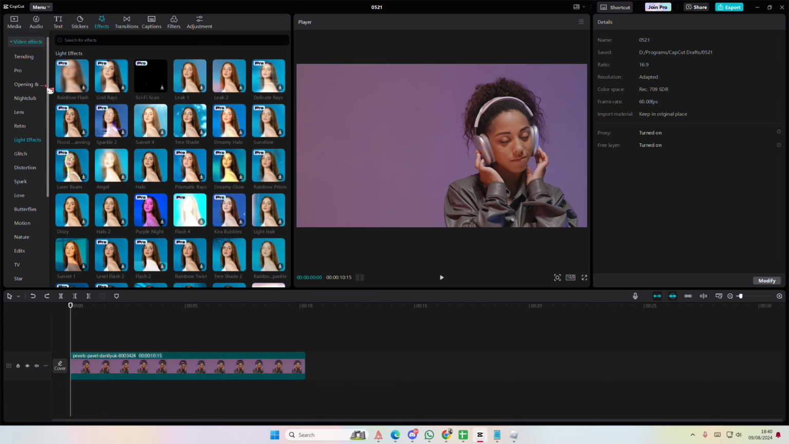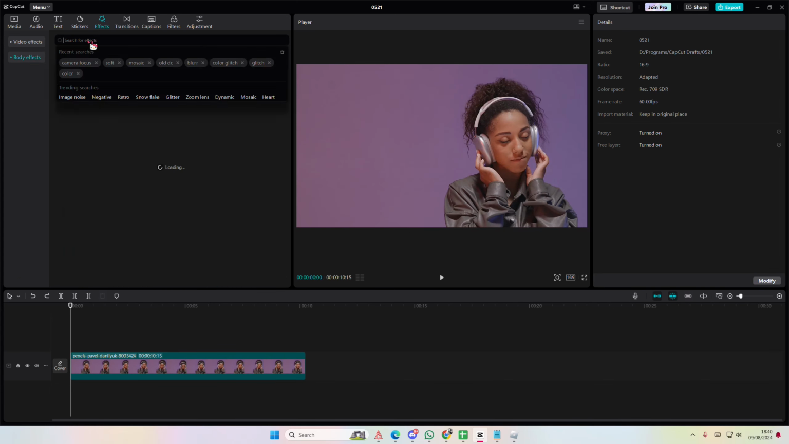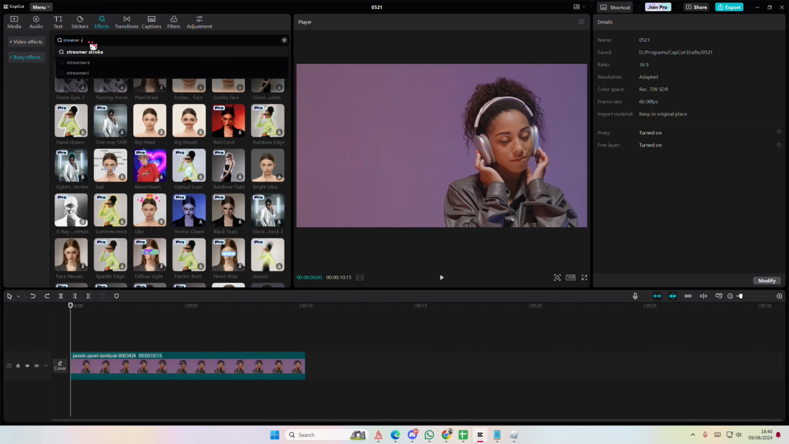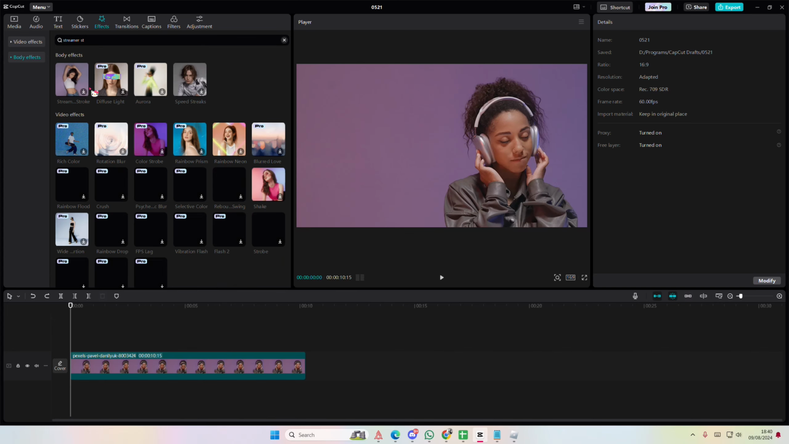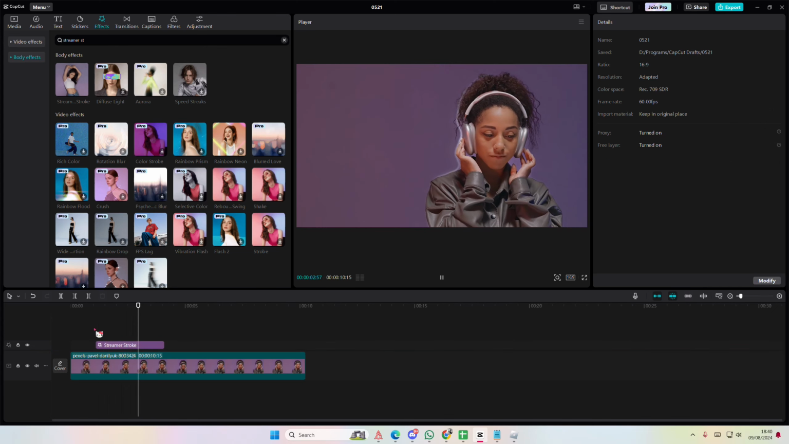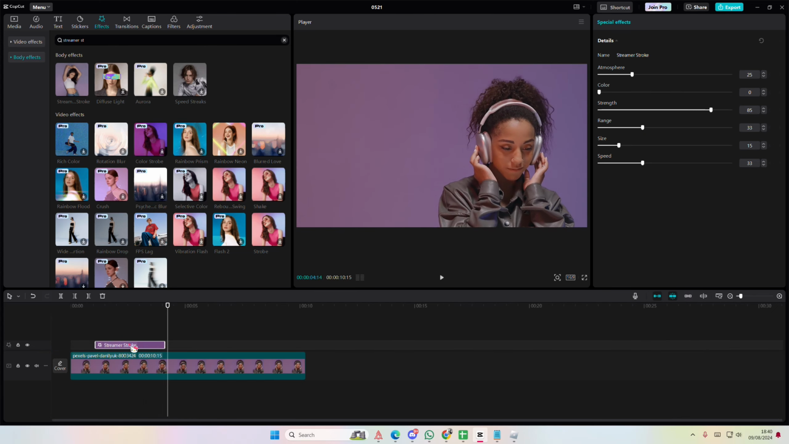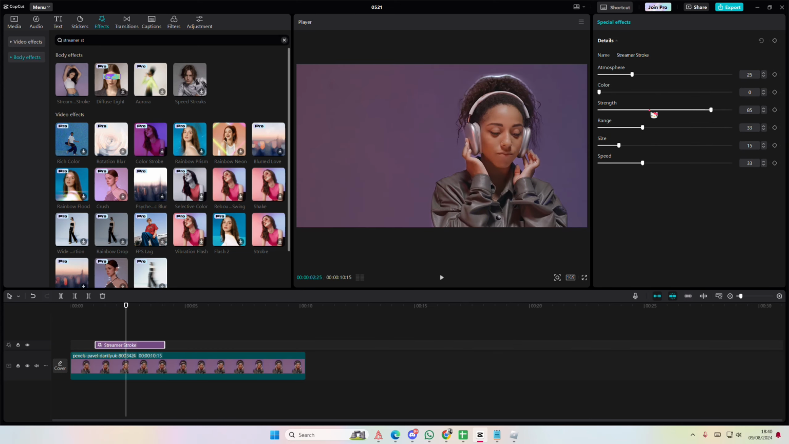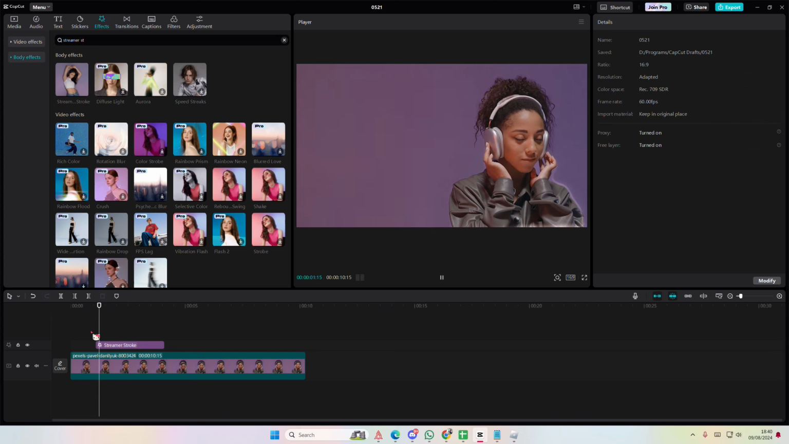The second one is in the body effects section. I'm just going to type it, and I'm going to add it. It's called the streamer stroke. I'm just going to add it like here because I don't want to add it to the whole video. And here you can also adjust the atmosphere, the color of the light as well, the strength, the range, the size, like so.